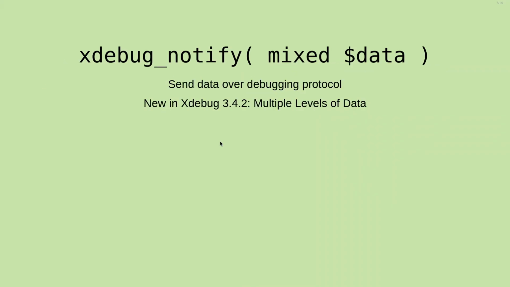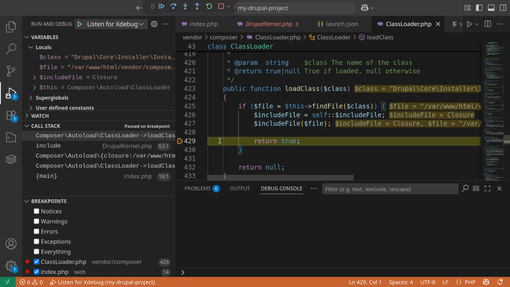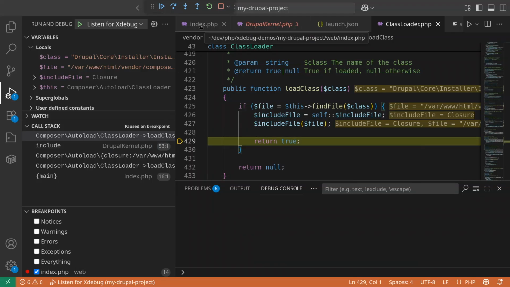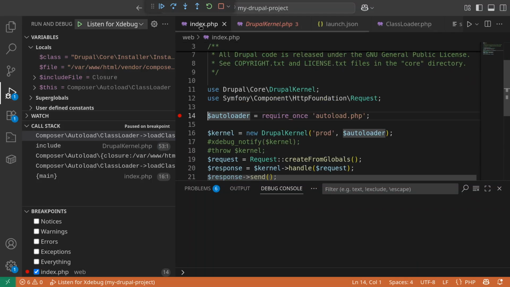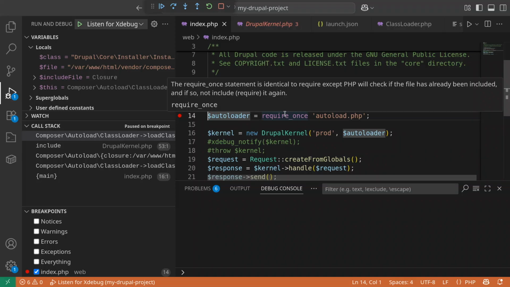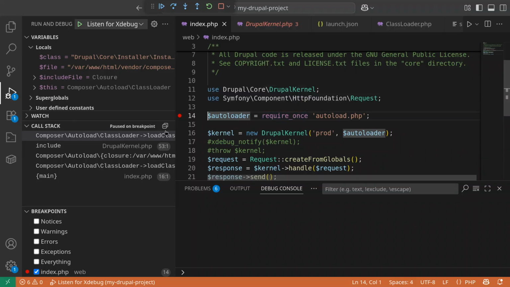I've done that. So the other one is notify. So sometimes people like to use var_dump debugging, right? But that, of course, breaks up your page layout often. But what if I tell you there's another way of doing that?